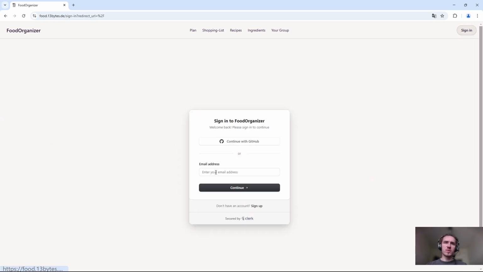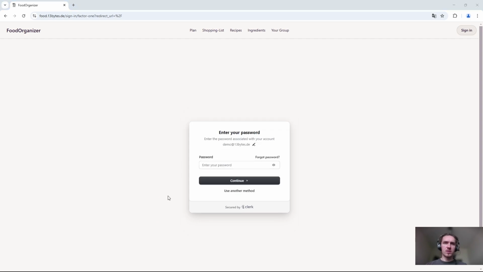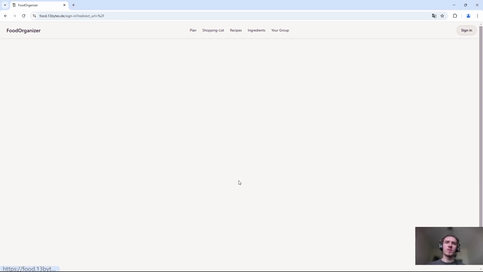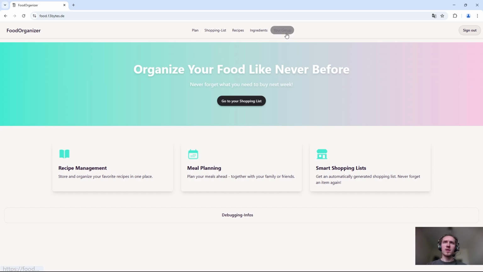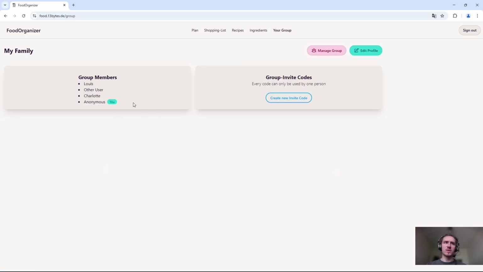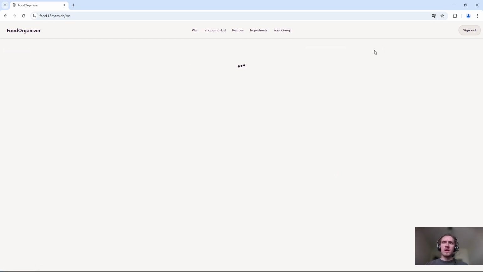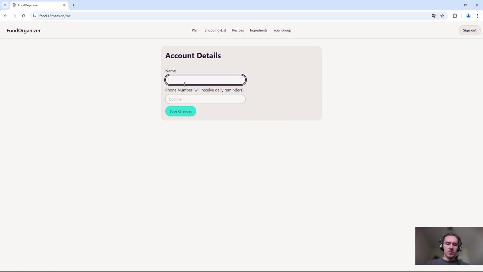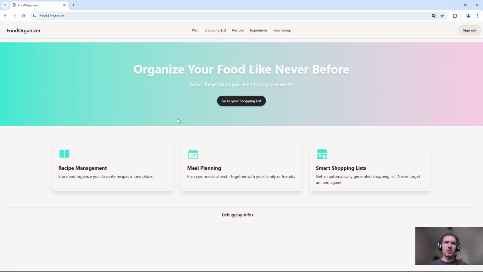Let's quickly demonstrate. If I sign out and log in again, I don't need to re-verify my mail, and I'm still, of course, in the same group. I can quickly also give myself a name. Let's go with test user. And I could also add a phone number, which I will come back to later.